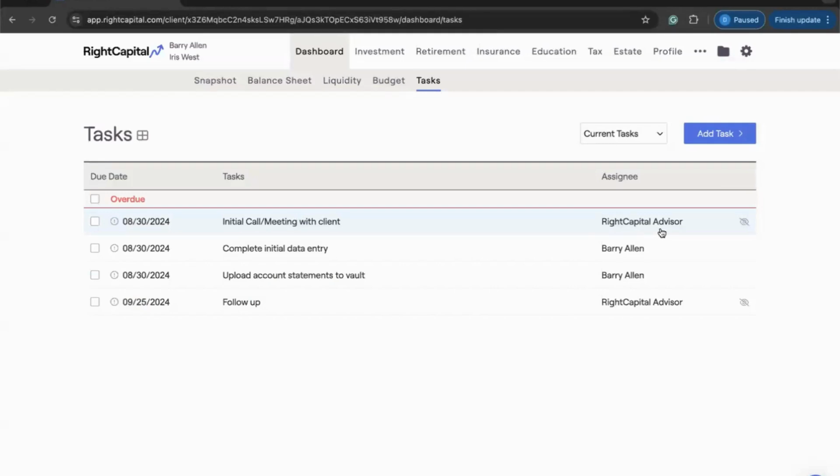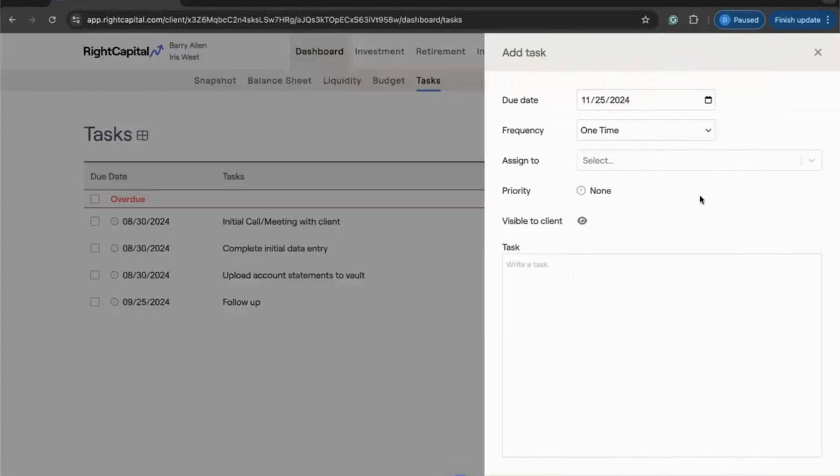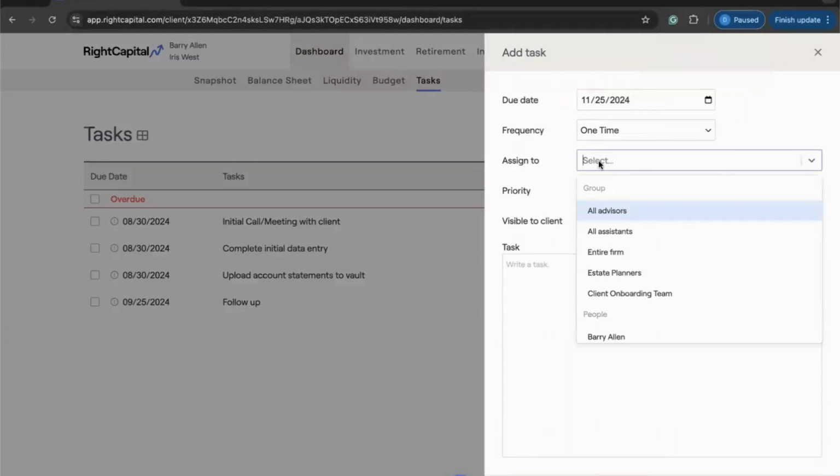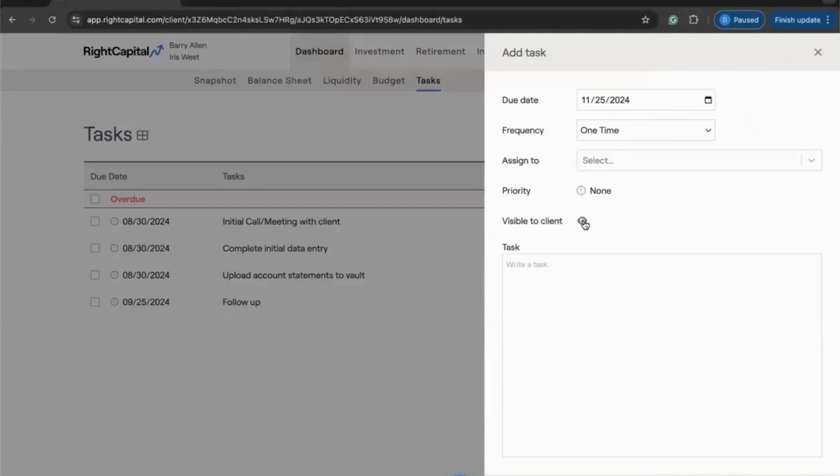And as I mentioned, even if the client doesn't have access to these plans, you can use these for your own purposes, which can certainly be very helpful for things like quarterly or annual reviews potentially, and client onboarding processes and things of that nature as well. So definitely something to keep in mind there as you're adding tasks either to a client plan or to a template. You can always assign these to yourself as the advisor. You can assign these to assistants as well, and you can choose to hide these from the client view.